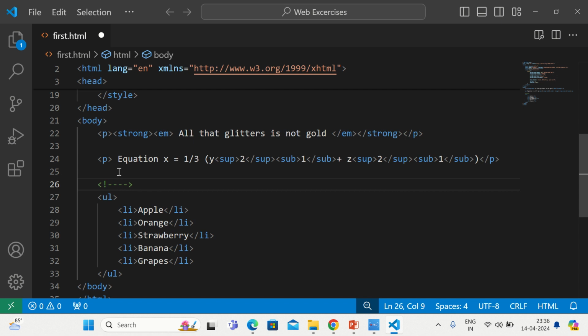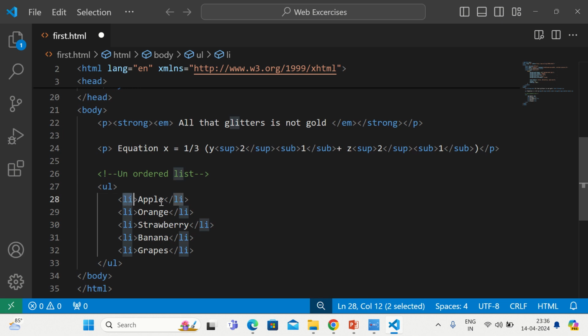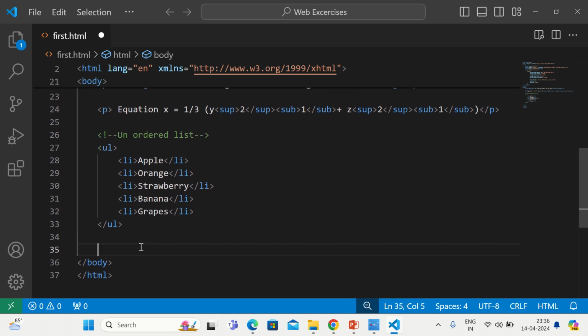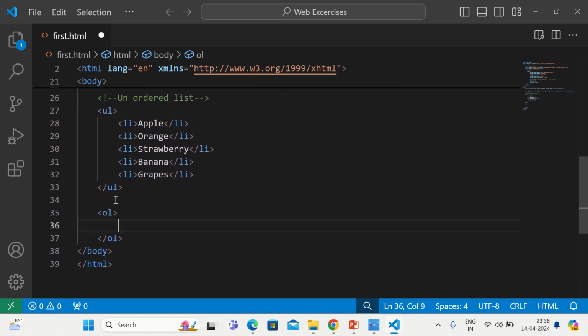I'm just writing a comment here: unordered list. This is how we write the unordered list. We will have to start with the ul tag, and the li tag is going to be listing the items. So 5 fruits we have listed out in an unordered way. Let us add the ordered list of 3 flowers. An ordered list can be added with the ol tag. Let me write the comment again here, ordered list, and inside this let us add li.